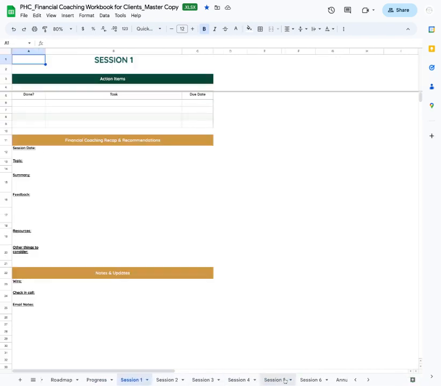The next 6 tabs are session tabs. And so when you are in a coaching session with a client, you would be able to no longer do the back and forth email thing, a session recap. You just type it straight into this bad boy and they've got their notes live. It updates in the moment, saves automatically, which is so nice. So this is where you and they can keep notes on the coaching session.